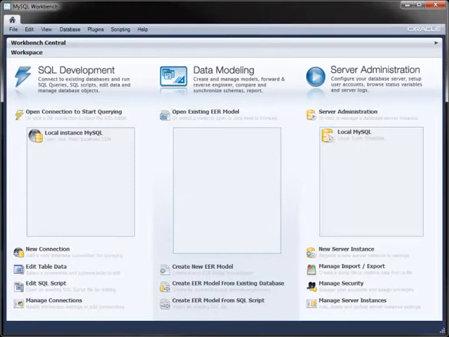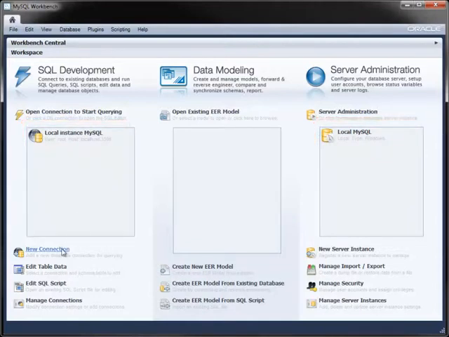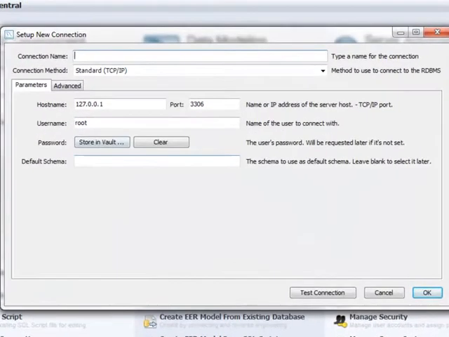In Windows, Workbench detects if you've got MySQL on your local machine and creates connections if you have. To create a new connection, click New Connection and enter the server details. The hostname and port identify the server instance you want to connect to, and the default schema indicates the active database when the session opens, useful if you frequently connect to the same database.